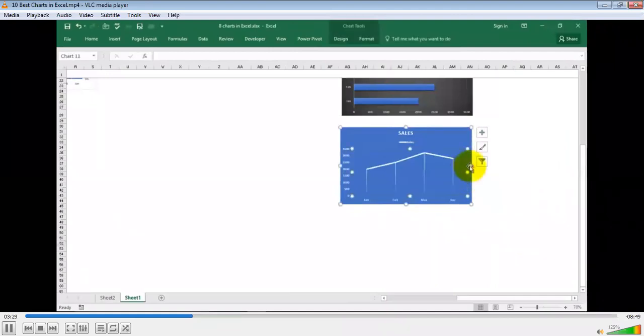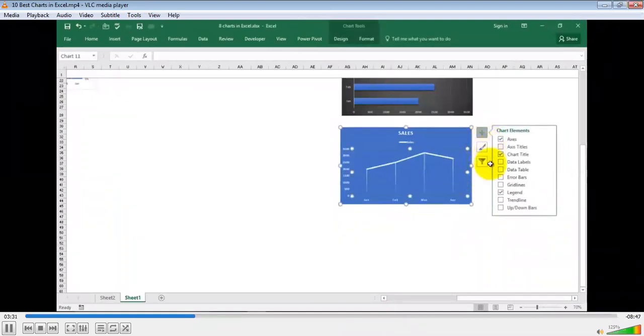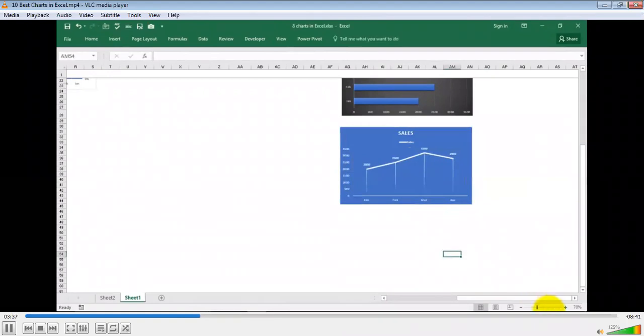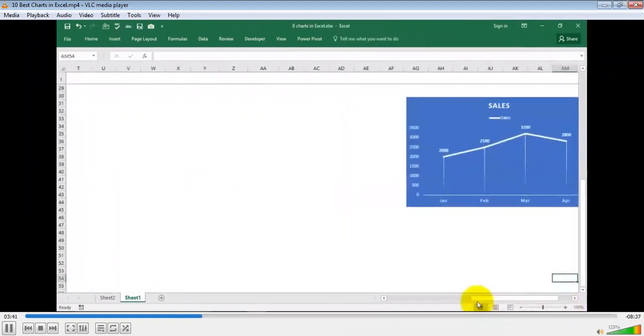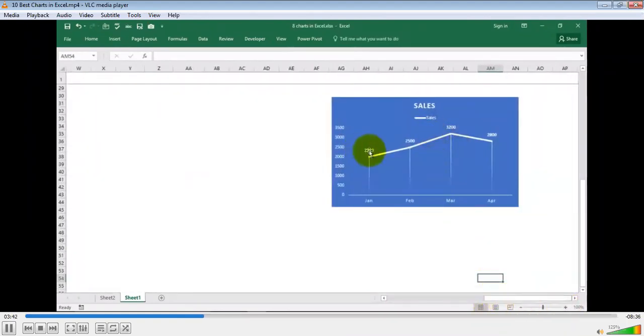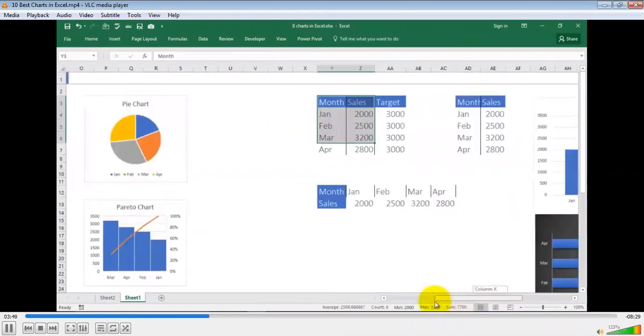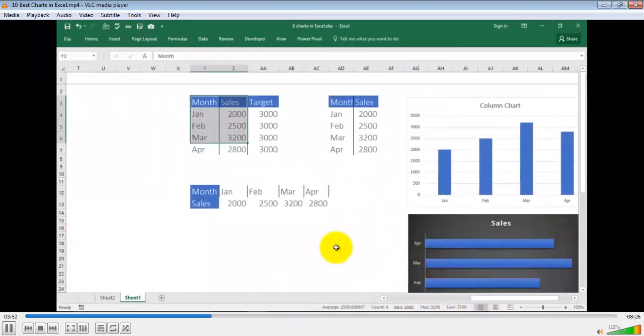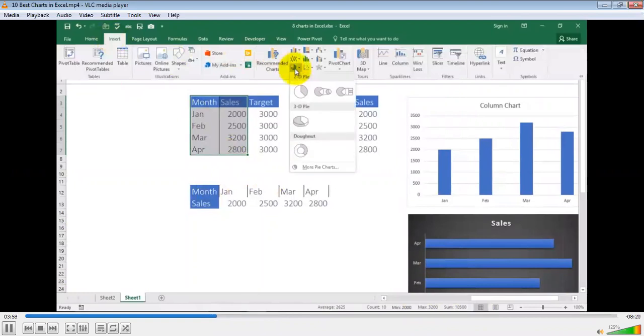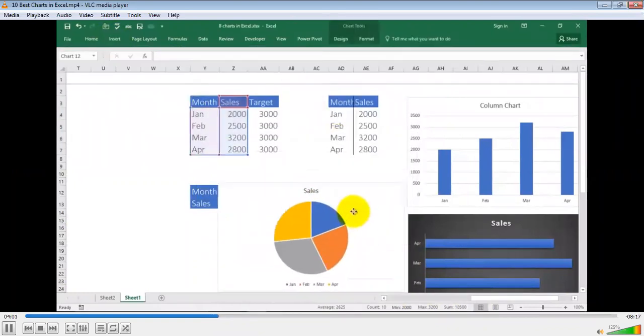And I want to show data labels. These are my data labels, and I want to show them above. Now I'll go to the regular size. And this is my data labels. I was able to insert data labels. Now, the next chart we have is a pie chart. Here is a pie chart for us. Select the data, go to insert, go to pie, and here is your pie chart.